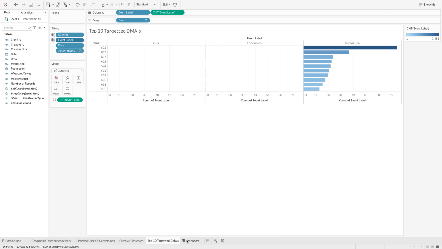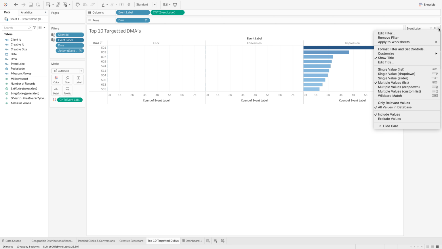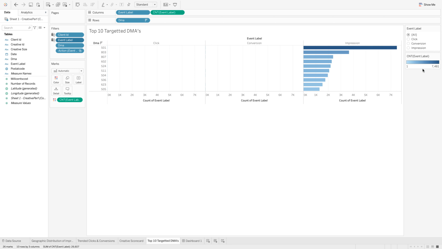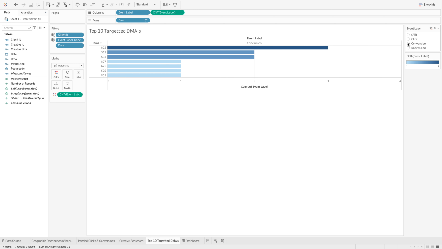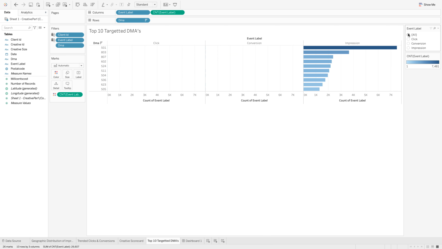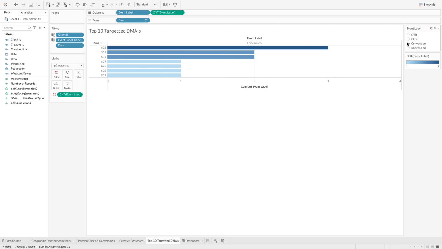And then we're going to go over to this top 10 targeted DMAs. What I did is I right-clicked on the event label filter and then enabled the show filter button. And I changed this wireframe to a single value list so that we could toggle between top 10 DMAs by clicks, by conversions, and impressions. Tableau likes that much more, even though it's not as pretty to look at, because impressions make up the bulk of this campaign. It's skewing things, and conversions and clicks don't really show up unless you hone in on them.